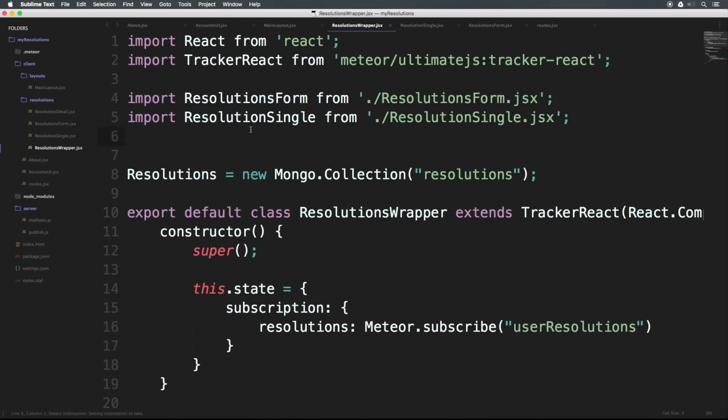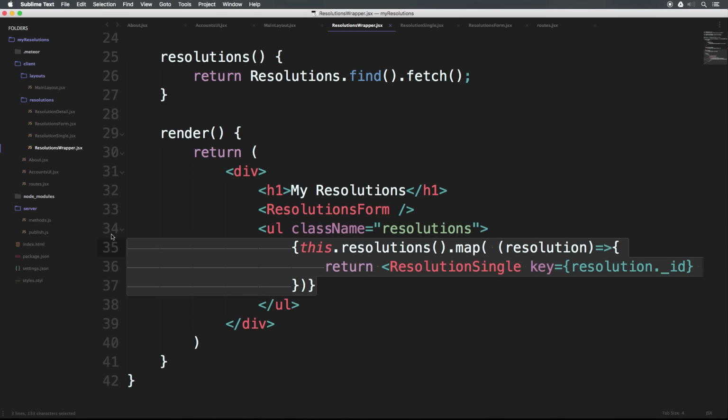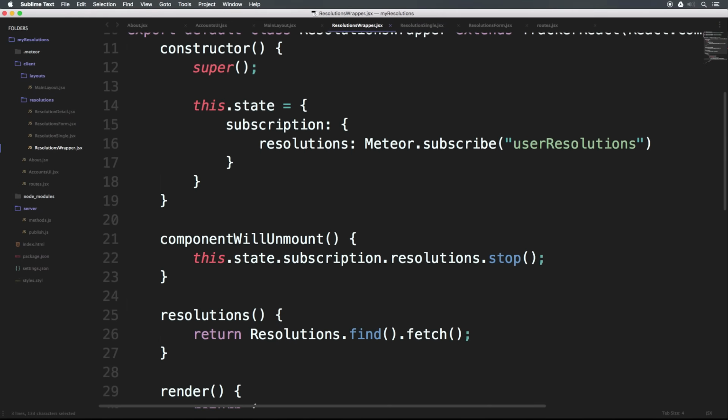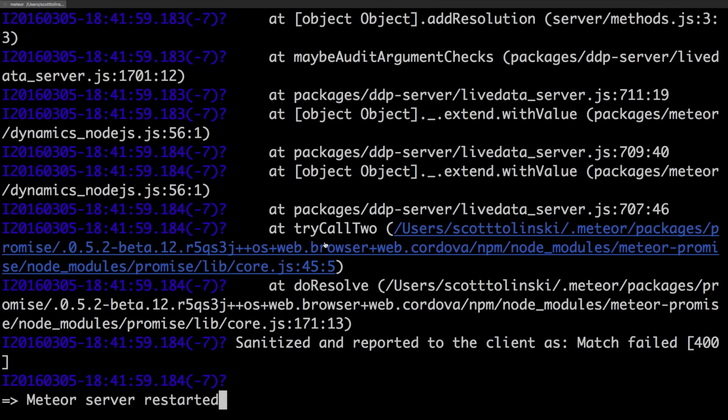Here we go. And what we want to do is animate every single time one of these resolutions is added into our application here. Every time we add a new one, instead of having it just pop into the screen, let's have it do a nice little fade in. So let's head to our command line first, because what we need is a React package.